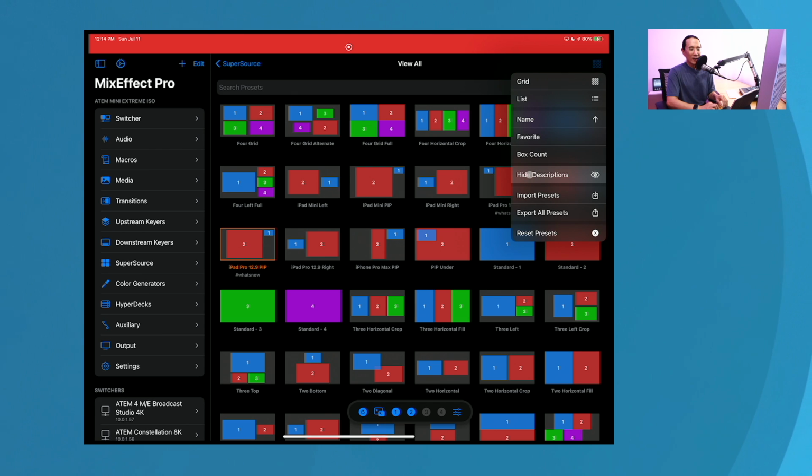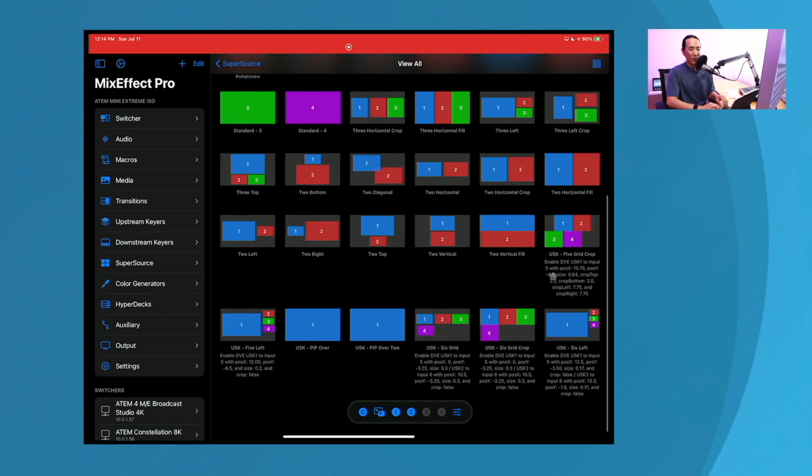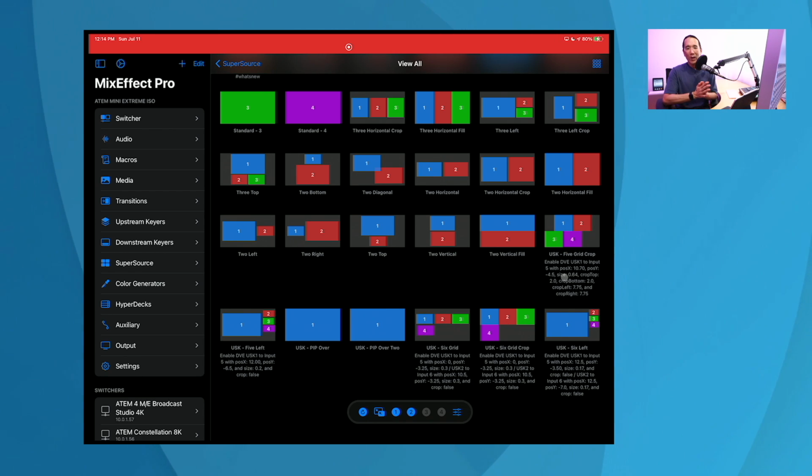Hide descriptions. So if we scroll all the way down, we see description. So these particular presets here that have these kind of long descriptions are used when you want to show more than 4 boxes using SuperSource and the upstream keyer. So the ATEM Mini Extreme has 2 upstream keyers for the DVE, so you can actually have up to 6 boxes on display at a time.